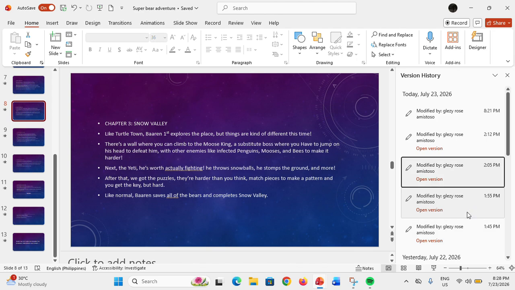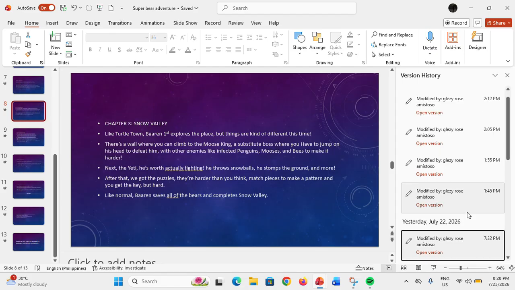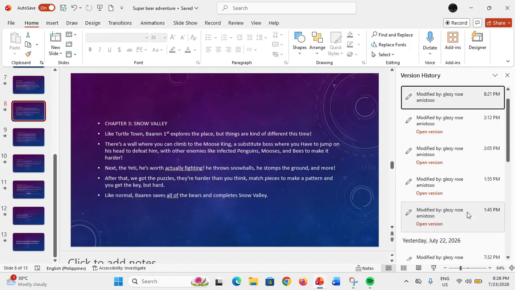As you can see, right now, this day, July 23, some Americans in July 22, I have modified this a lot of times. I started at 1:45 p.m. and then went all the way to now.